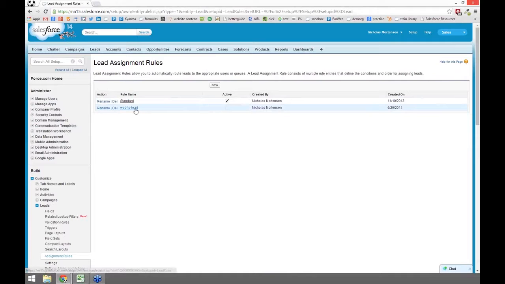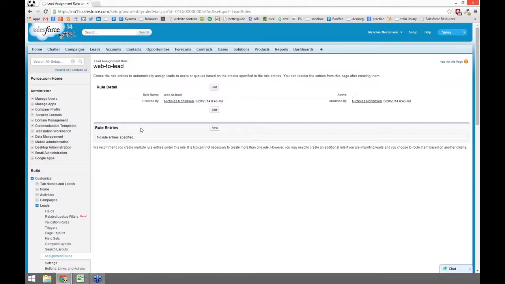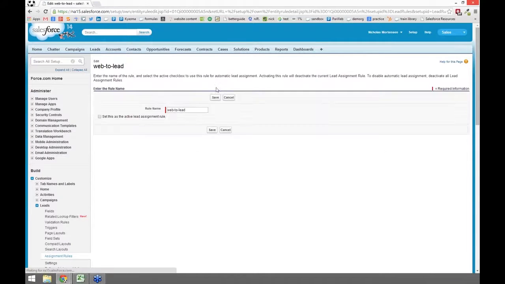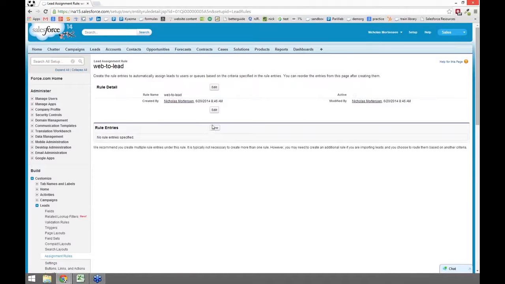So once you have the web to lead or whatever assignment rule you want set up, you click on this rule, and this is the page that you're brought to. The edit is only really going to allow you to set it as active or change the name. What we're really interested in are these different rule entries. These rule entries are essentially criteria. So if we go ahead and hit new, I can show you what that means.